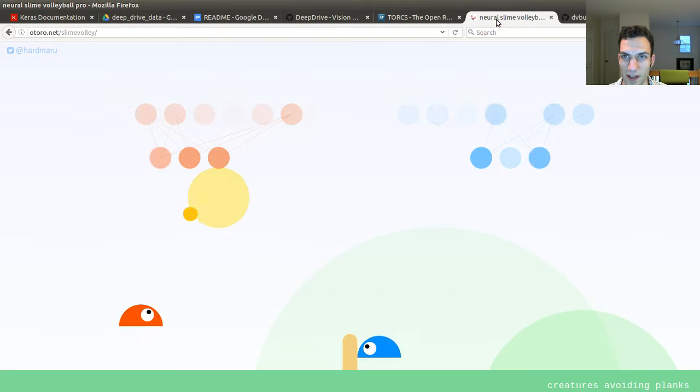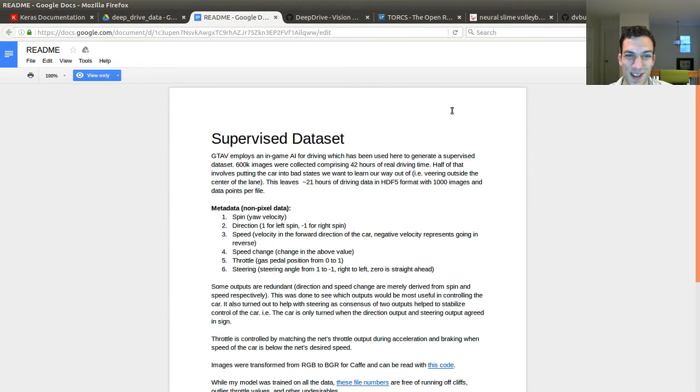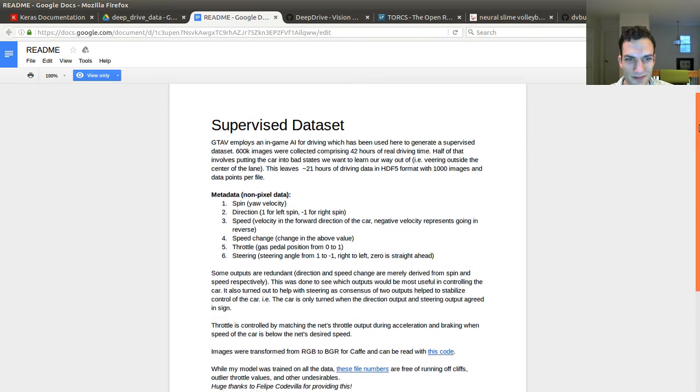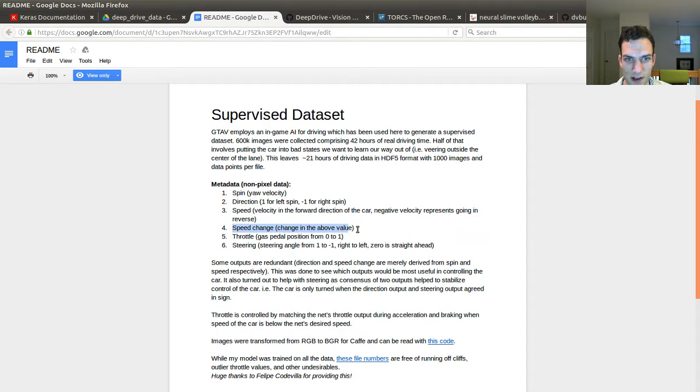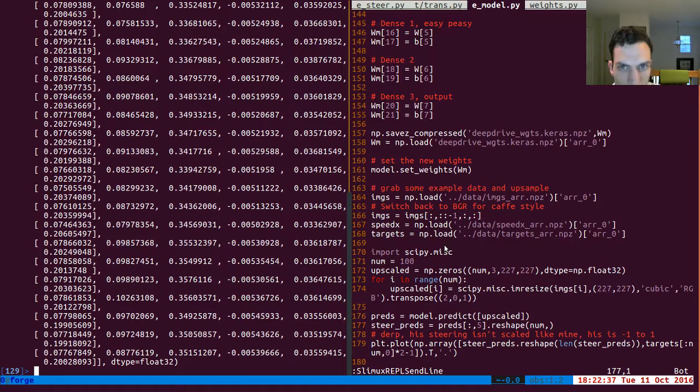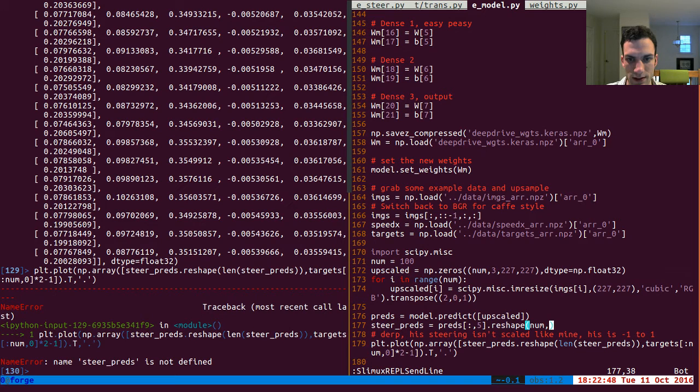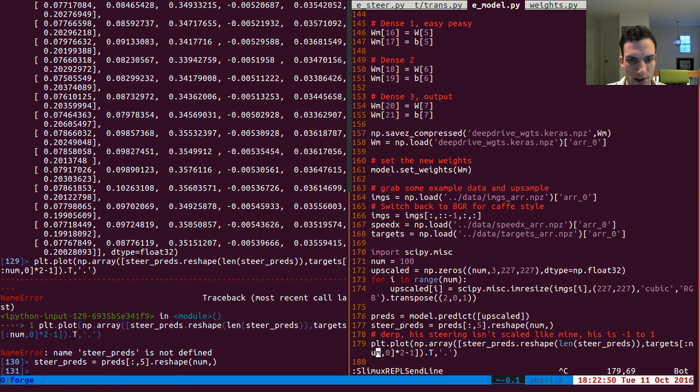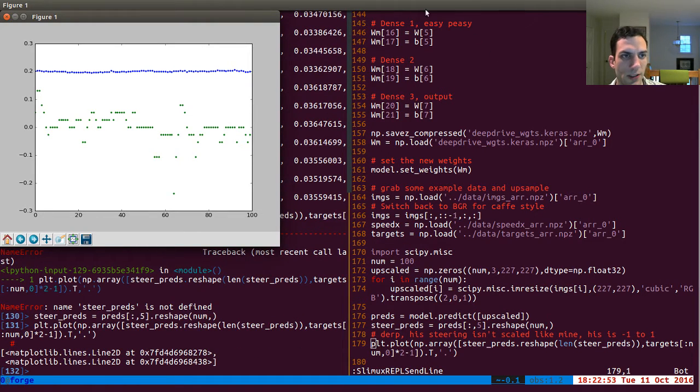If we get really bored, I have a couple other things to show. So here he says number 4 is a speed change. The throttle, the last one, is steering, he says. Yes, that makes sense. And you'll notice you see a lot of 0.2s here. So let's plot those. Oop, there we go. Steer preds. Grab the steering predictions.